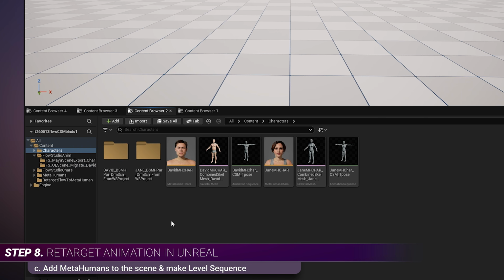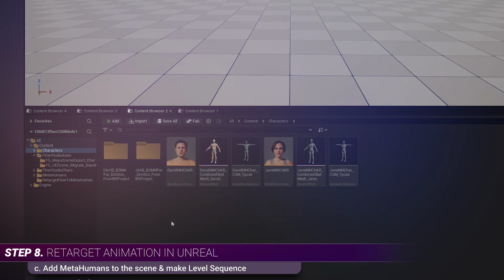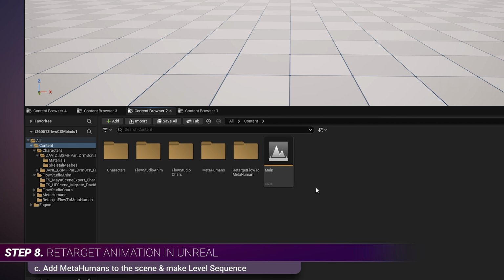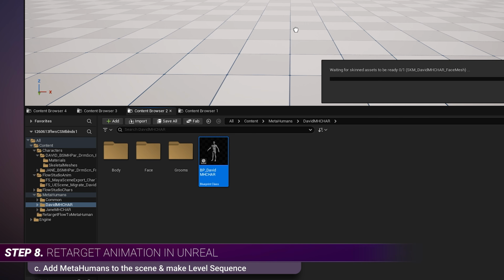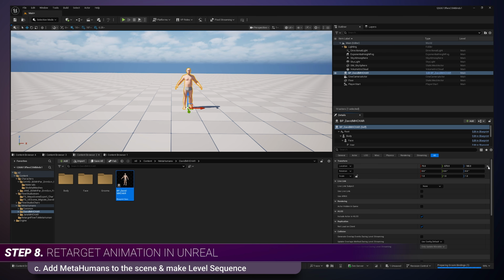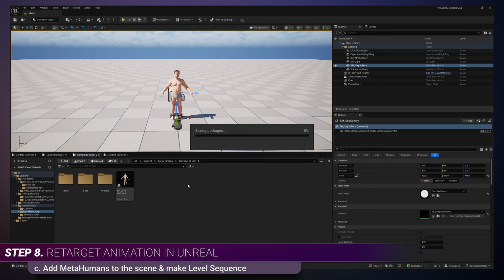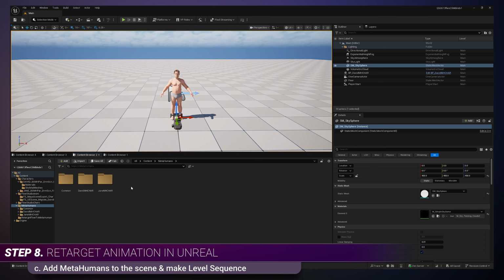Now we need to add our MetaHumans to our scene and set up a quick level sequence. So go to All Content MetaHumans and open the David MHCHAR folder. Now drag its blueprint into the scene. Then in the Details panel, zero out the location and rotation. Now in the Content browser, go to All Content MetaHumans and then go into the Jane MHCHAR folder. Drag her blueprint into the scene. And once again, zero out the location and rotation.